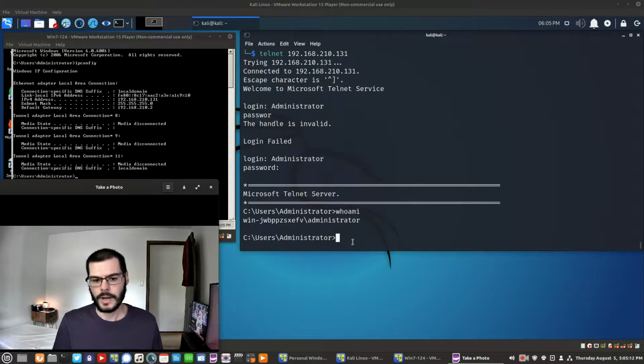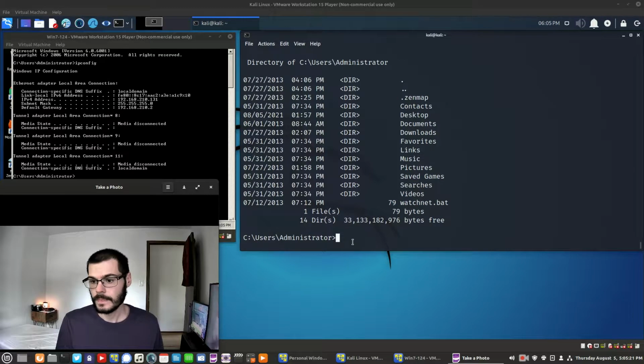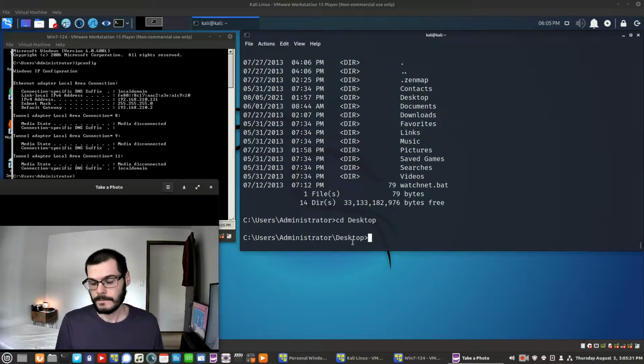So now I'm going to look around. I hid a message in here purposely so I could find it. So I'm going to type dir, which lists directories. Okay, showing me a list of directories here. I'm going to CD, change directory, to the desktop. I'm going to type dir again.